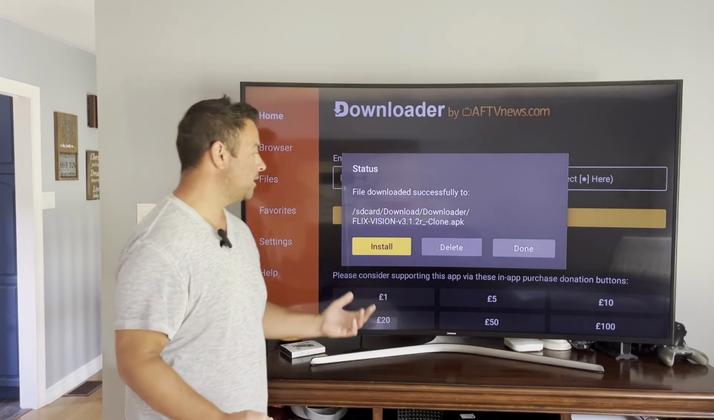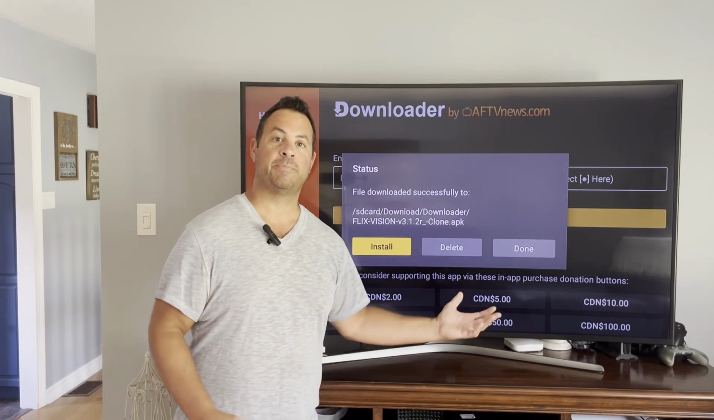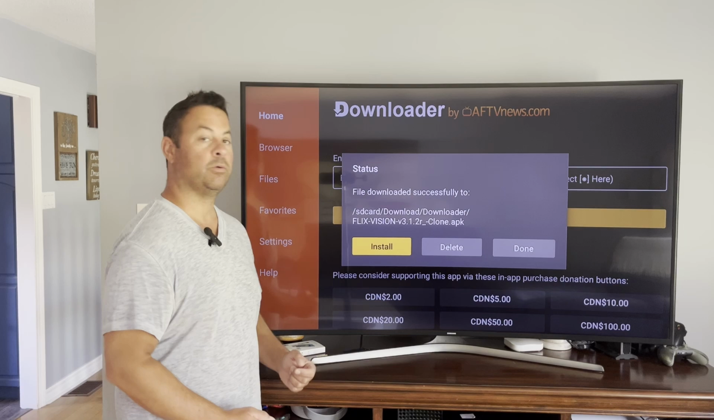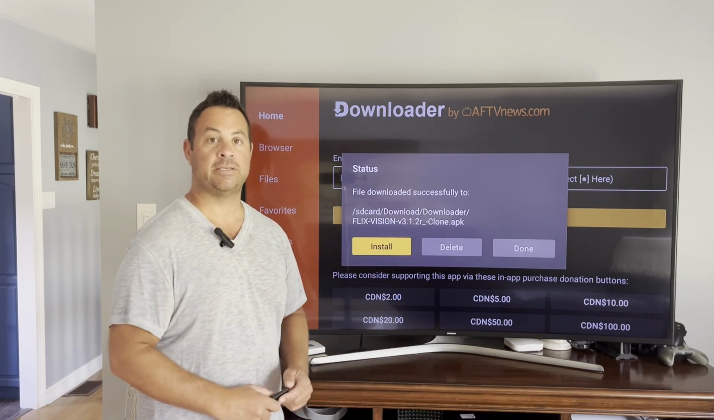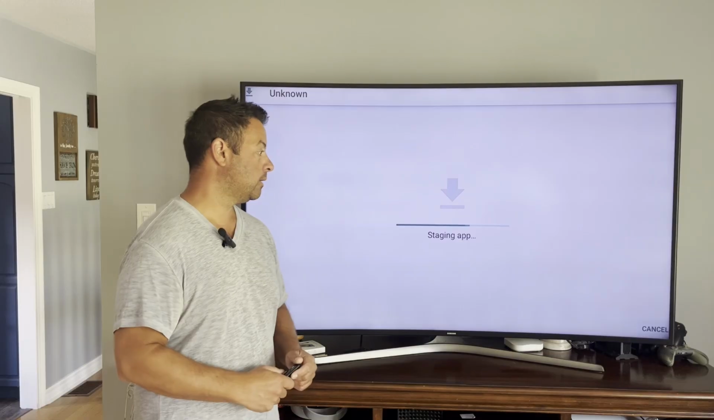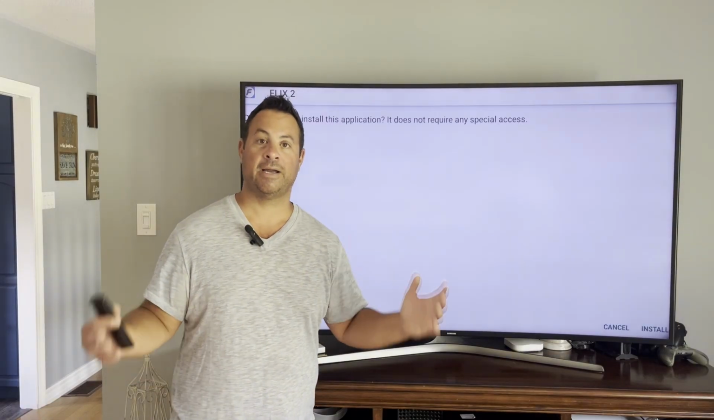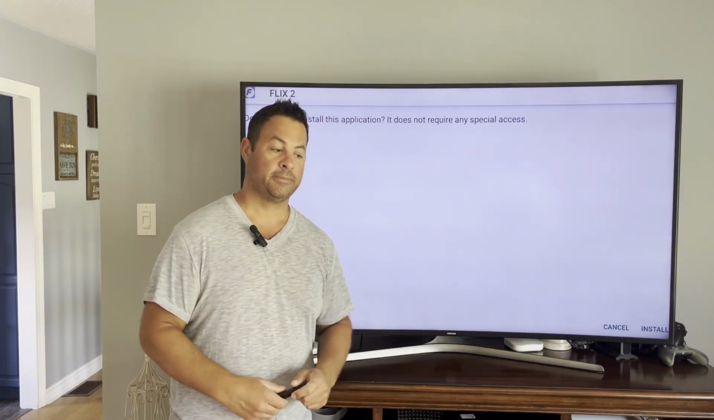Now this will restart Downloader, and that's okay. Now it brings us back to the downloaded application, and here we can click Install. And this is the one and only time we need to do this.